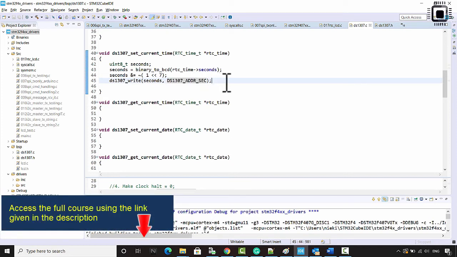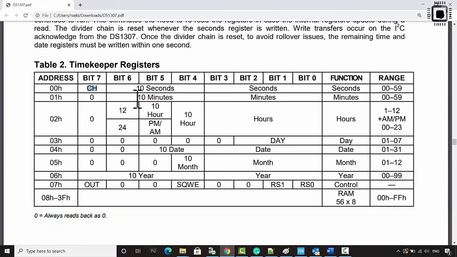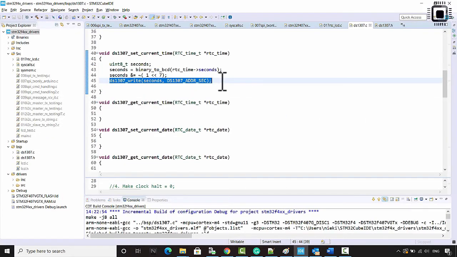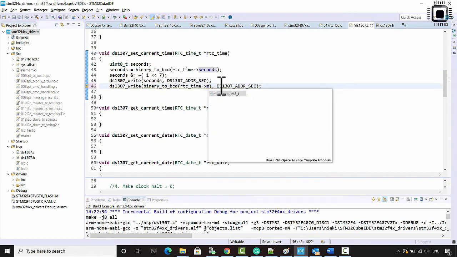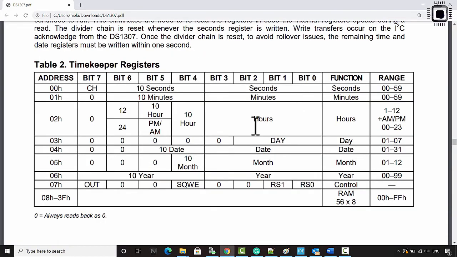After that, let's go for minutes. For minutes, there is nothing actually. You just have to program this register. That's it. Let's do that. So just copy this. Here it should be minutes. But before that, you have to convert that into BCD of minutes. And the address is minutes. That's it. After that, let's program the hours.